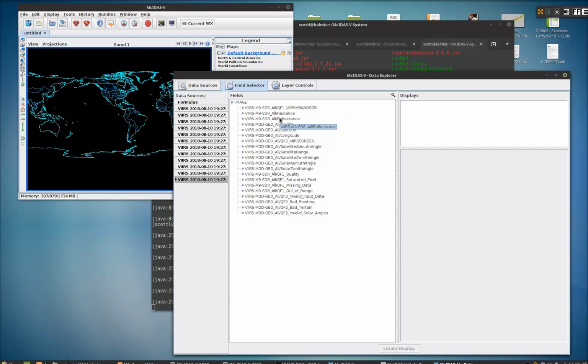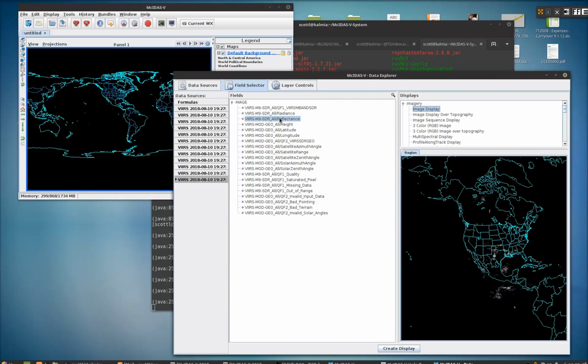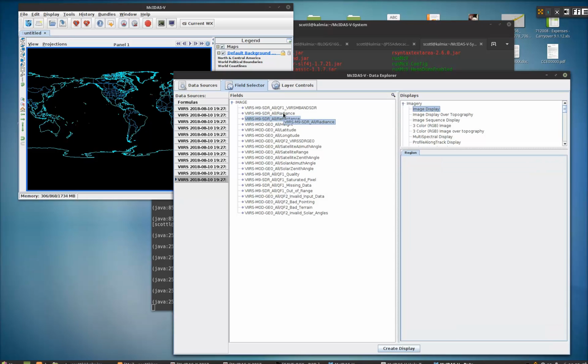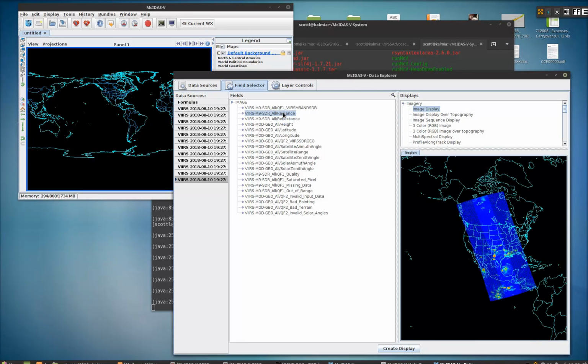Remember, this is the band 9 cirrus channel, 1.38 micrometer imagery from Suomi NPP. There's not a lot of reflectance in a lot of the region, so it's hard to tell where it is. If we click on Radiance, you can see the exact path or the footprint of the imagery, and it's pretty much what we expect given what we looked at with the orbit path earlier. So we're going to go back to the reflectance, click on that, and create the display.